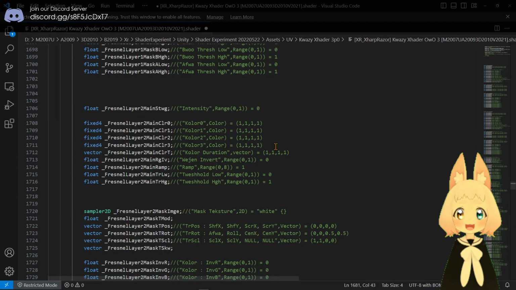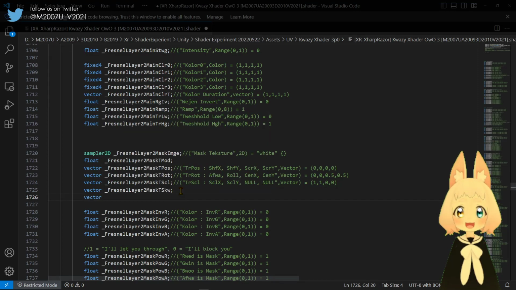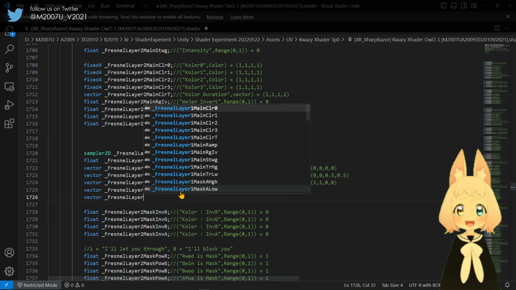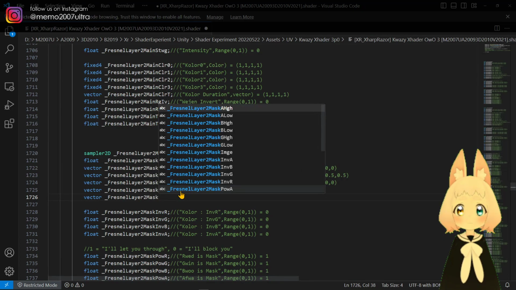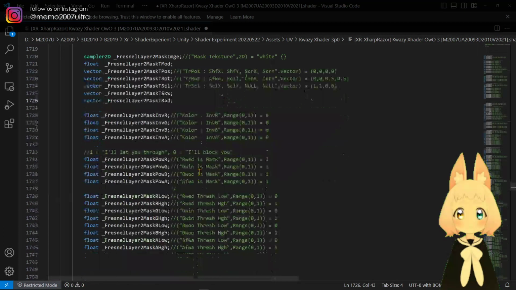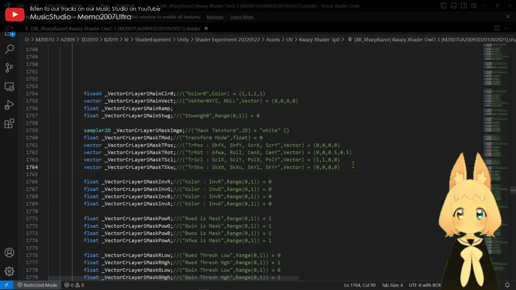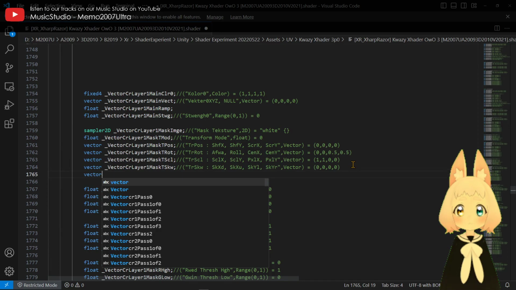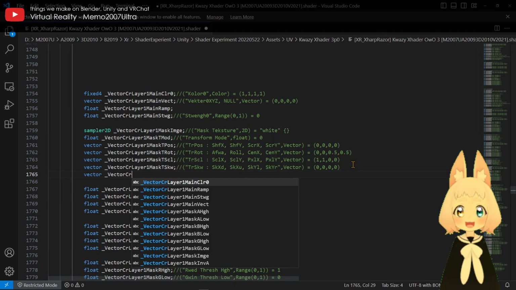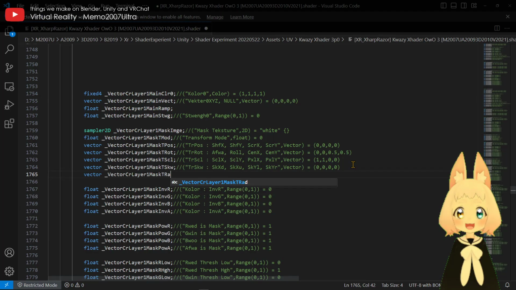Next one is the second one. There we go, which is another vector as well. Press no, layer 2, mask, T red. Vector color layer, and then we have this. Alright. Vector CR or color layer 1, mask, T red.